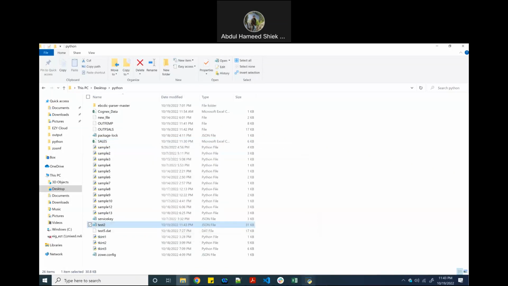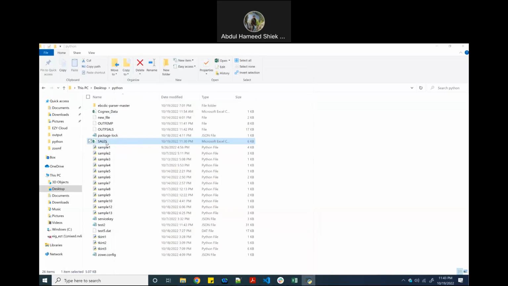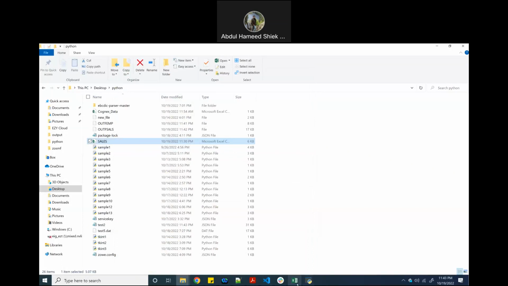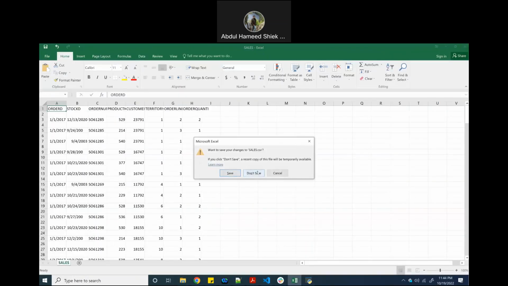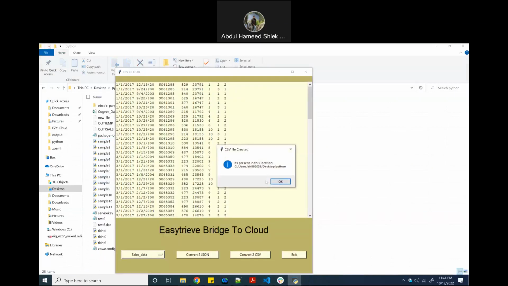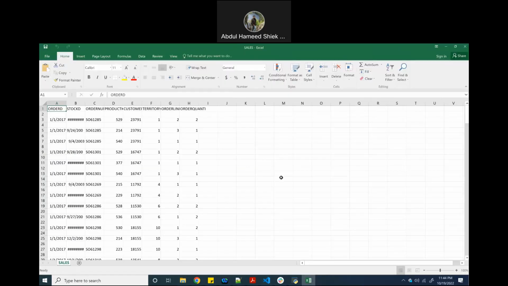Okay. Now let me try to convert this into CSV. Oh, this is the existing file. Let me delete it so that we'll know. I kept this open from my previous run. Let me delete this sales file. Now when I do the convert to CSV, the file gets created in the background. So you see the sales CSV file is getting created. So this is a CSV file.